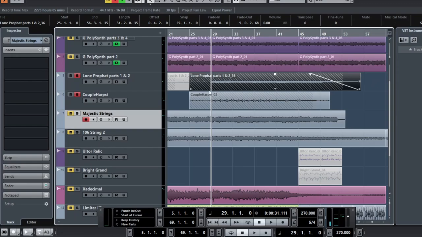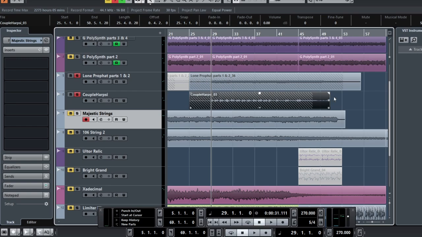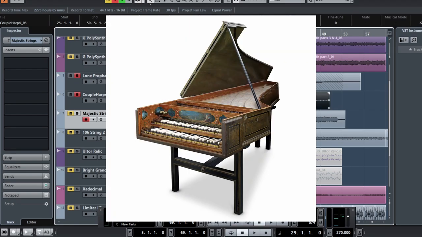It's because it's in this 5/8 time signature that I just wasn't really enjoying playing. But you have these two parts going together, Lone Prophet here and a couple of harpsichords happening. And you're going to see the harpsichord pop up a lot in my music. I love the sound of the harpsichord.